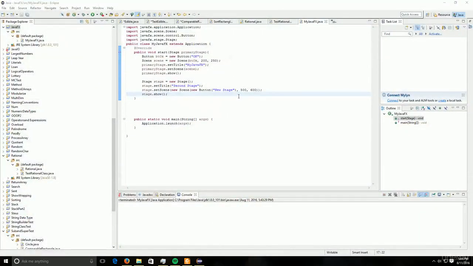Now that we know what a stage is, let's keep talking about the methods we used here. The launch method that we used inside our main method is a static method defined in the Application class for launching a standalone JavaFX application. The main method, as I mentioned, is not needed if you run the program from the command line, but for some IDEs you're going to need it.